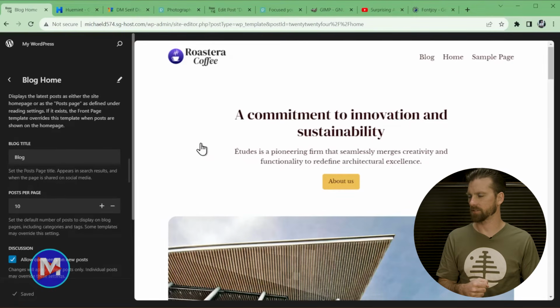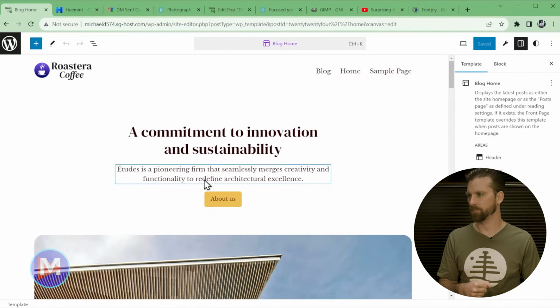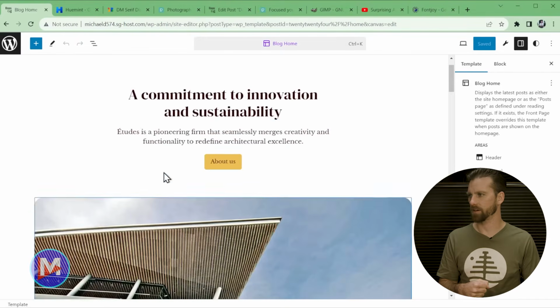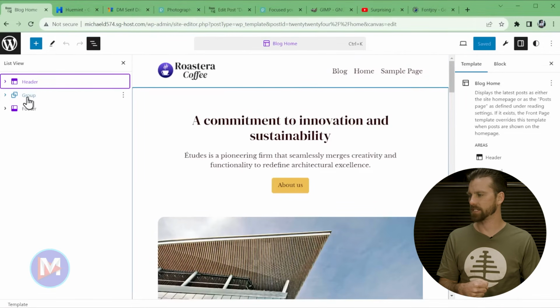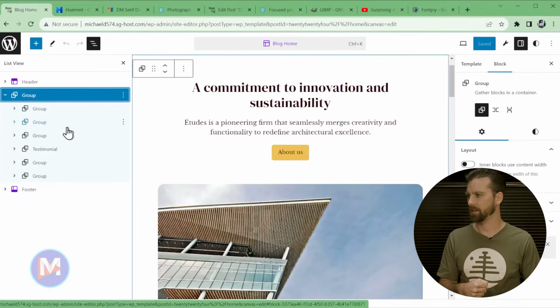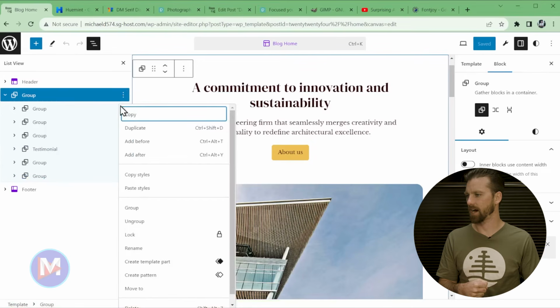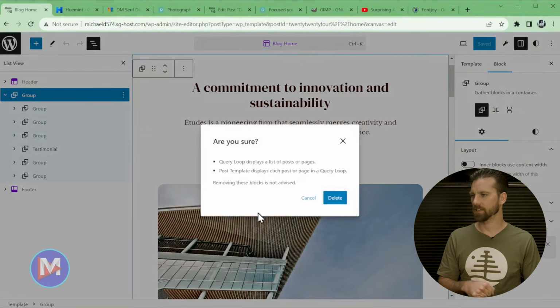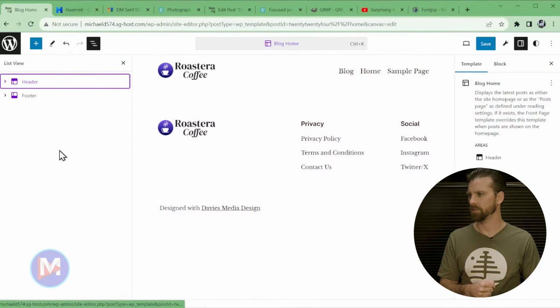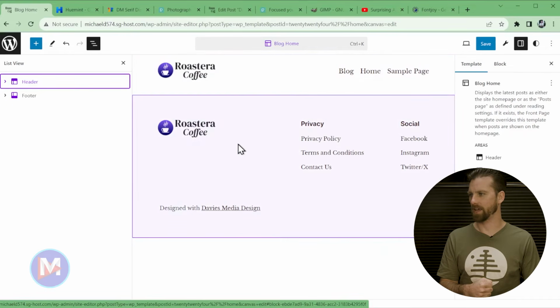So what I'll do is I'll just click on here to edit the template. And I don't want any of this stuff here. So what I'll do is I'll open up the list view, and you'll see we have this middle group here. And if I expand it, it's got all these other groups inside of it. What I'll do is just click the options for this and just click delete. And it's going to ask if you want to delete all this content in here. I'll say yes, delete, please do. So now you just have your header and your footer.